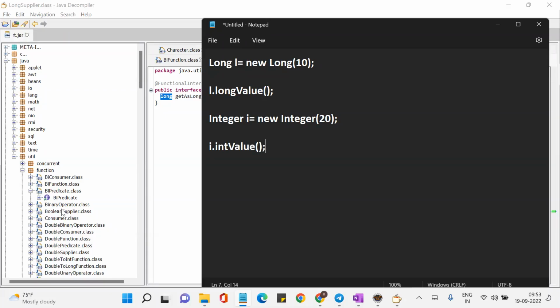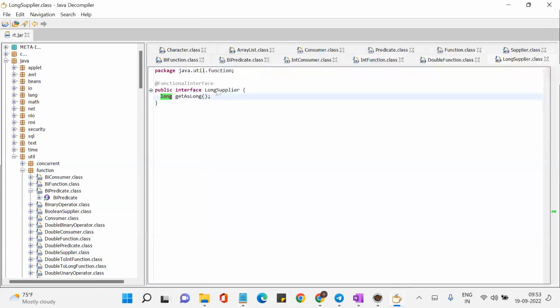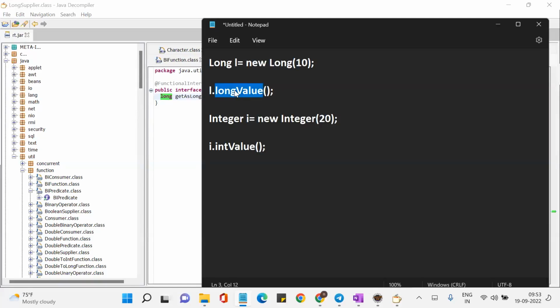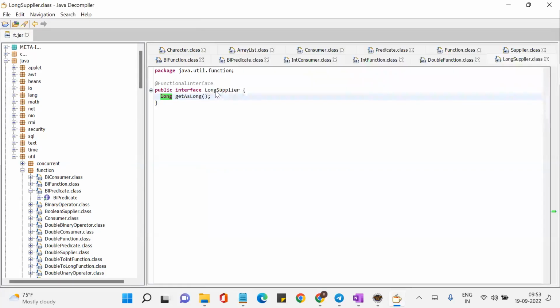If you are using a Supplier, it will return the object. From that object, you can get the primitive value like this. Or directly you can use a LongSupplier, IntSupplier, like that.